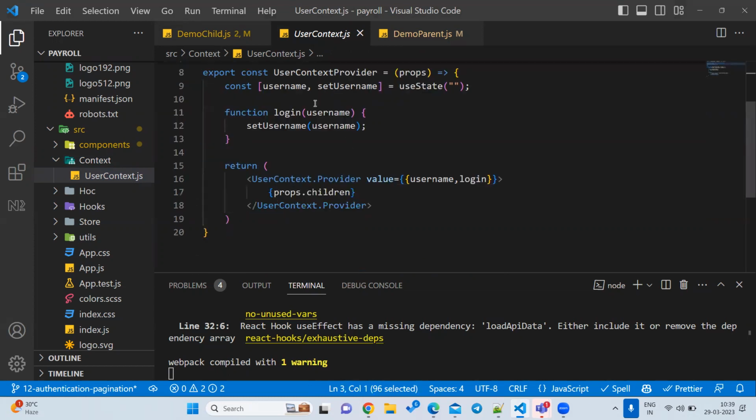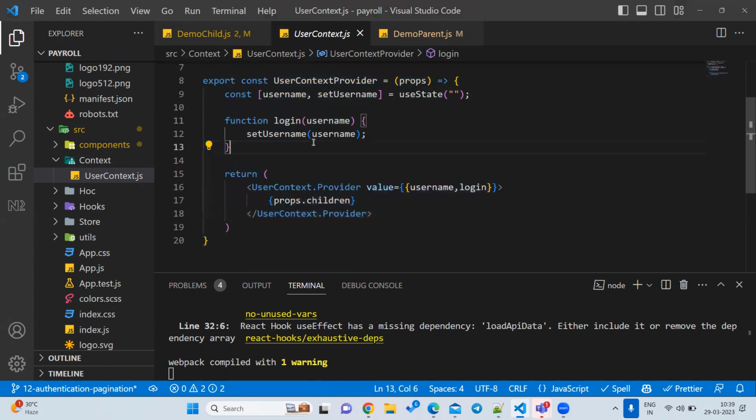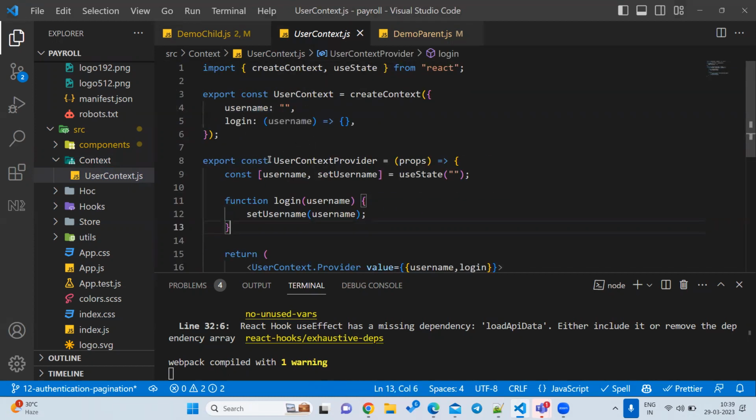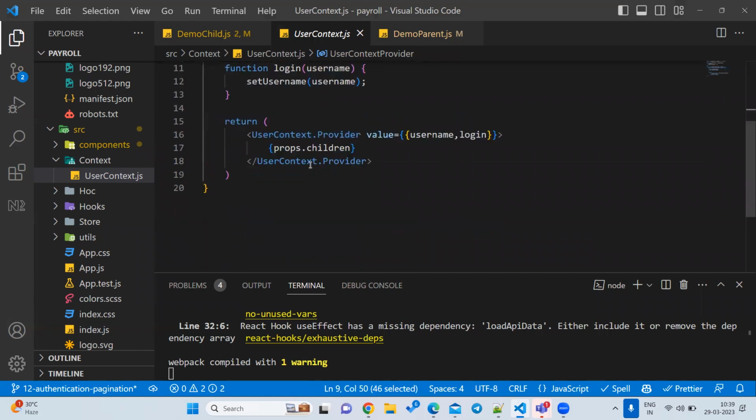And what is the second step? I need to create the context provider object. Let's go to the context provider. Simply, create a user context provider, which is one simple component with props. The information we want to store is the username, so we store it as one state variable. We write one function, and whenever we call the function, we update the state. And we need to use UserContext.Provider.